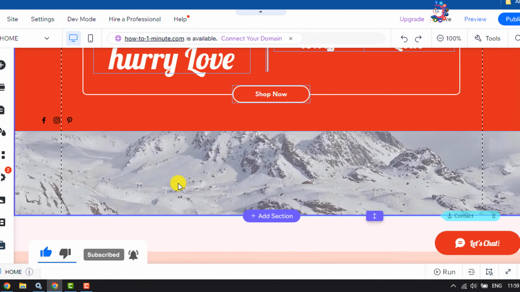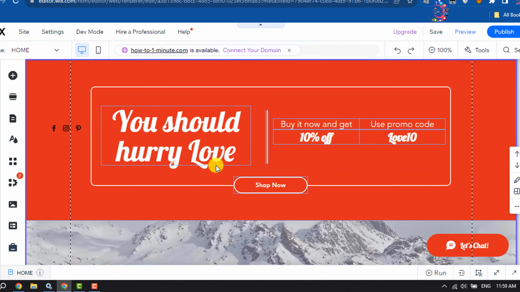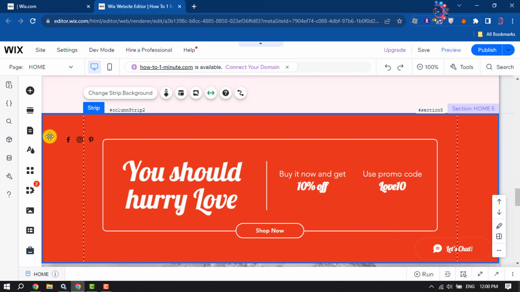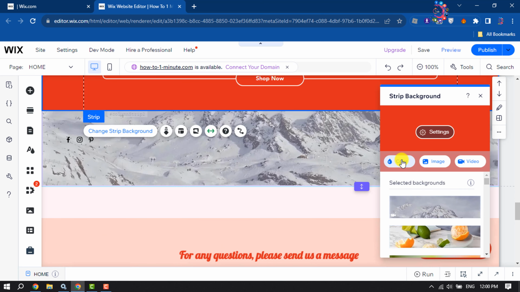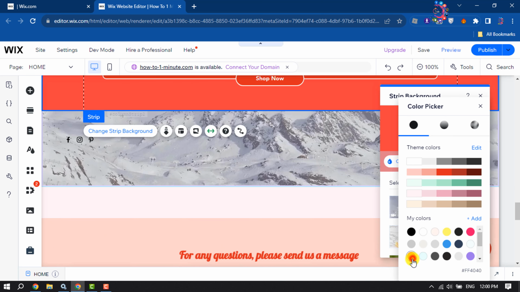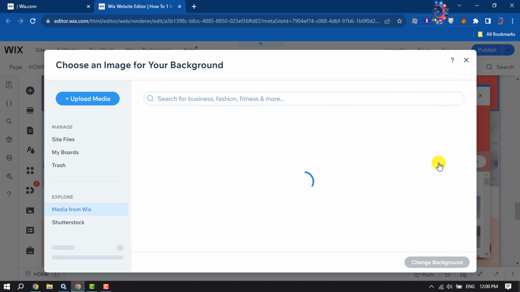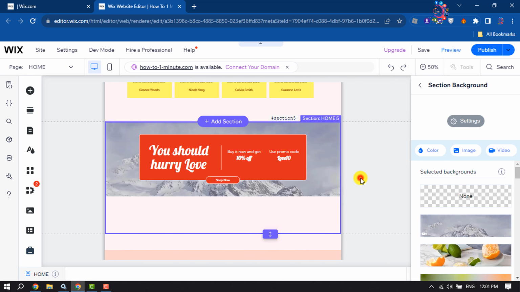And the next method is remove image background. Adding an image as background makes your Wix website slow. So all you need to do is just select the section where you added an image as background, then click on Change Strip Background. And now we need to select a color for the background. So select your color option and pick a color. And now select Images. So here you have to select Background None. And that's how we can make our Wix website faster.